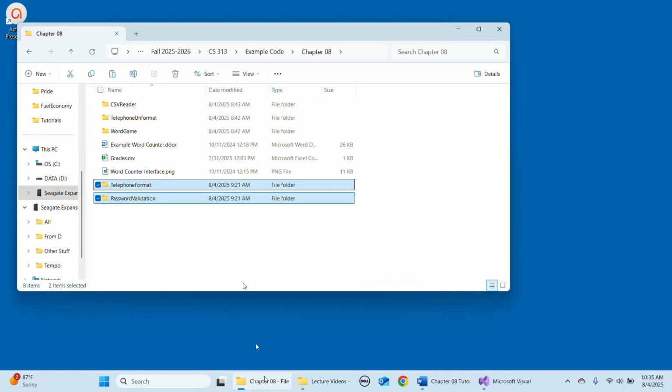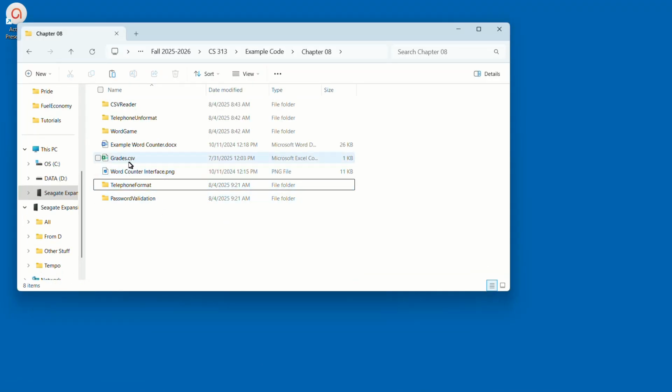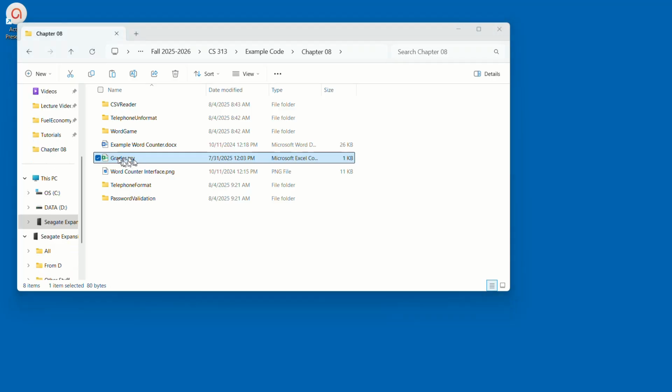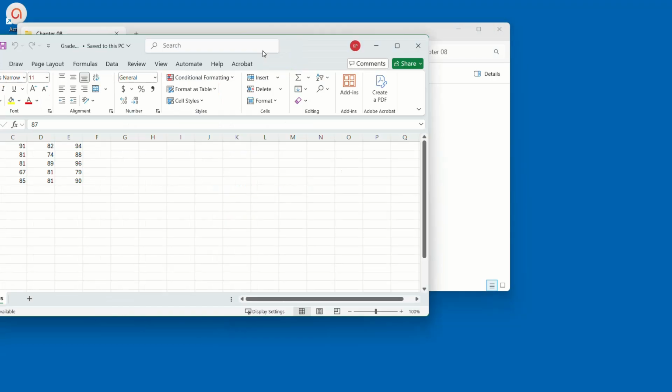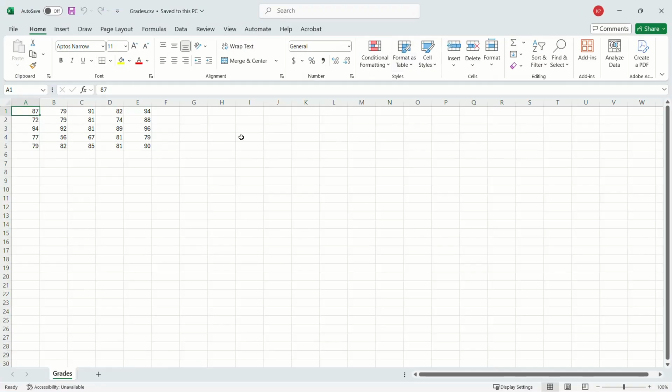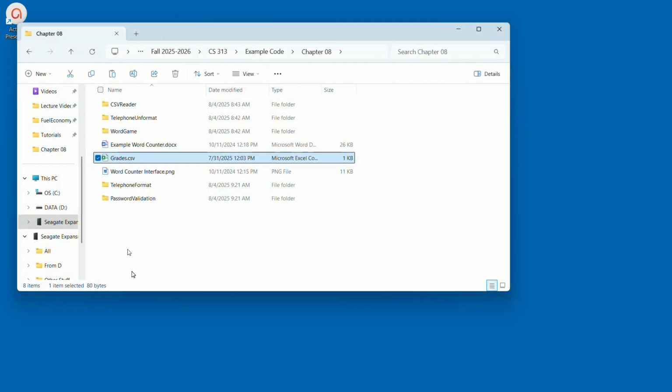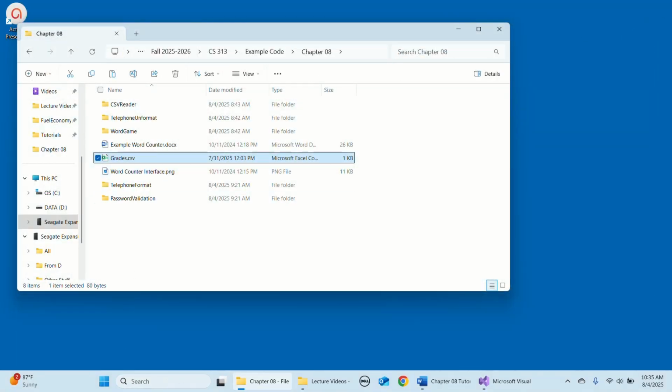The application's form has already been created for us. And then there's a file grades.csv that contains the scores to be read into the program. So I'm going to go ahead and go into my folder here. There's the grade CSV. I can double click on it. Even with the CSV extension, it still can be opened up in Excel. There it is there. You can also open it up in a text editor, and I'll do that for you here.